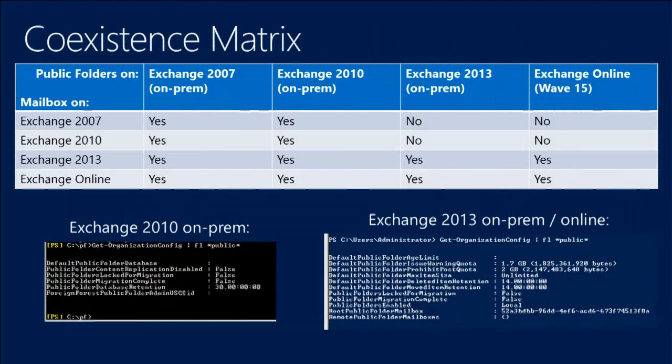So let me talk about the coexistence matrix. Here you see an overview of what you can expect depending on where your mailbox resides. If your mailbox is on Exchange 2007, you can have Exchange 2007 or 2010 public folders, but no online or Exchange 2013 public folders. That's not supported. Well, it's not working. So 2010, the same story. With your 2010 mailboxes, you cannot access modern public folders. That's what I already mentioned.